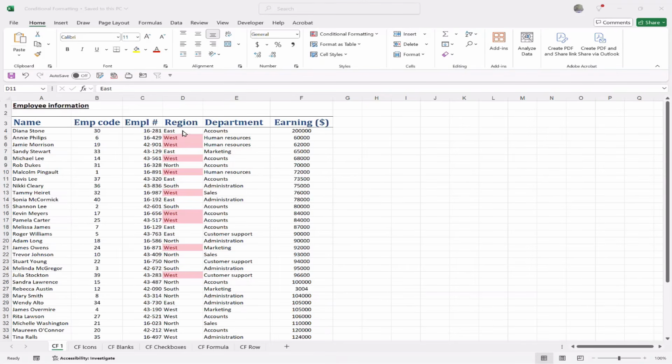You'll notice here that all the instances of the word West inside of my region column are highlighted in pink and red. So if I were to change this from East to West, you'll notice how it automatically changes. If I go from West to East, notice how it loses its formatting. Let's go ahead and take a look at how this is done within departments.